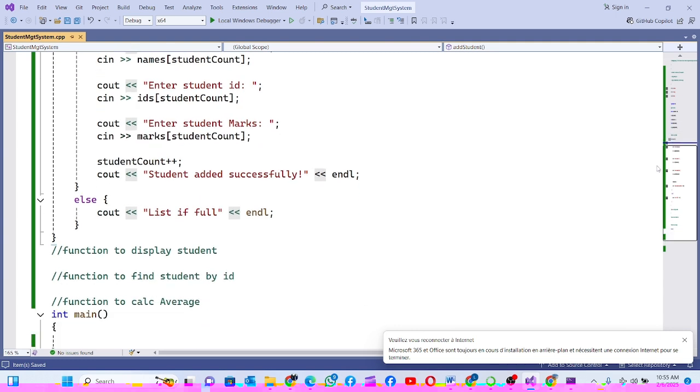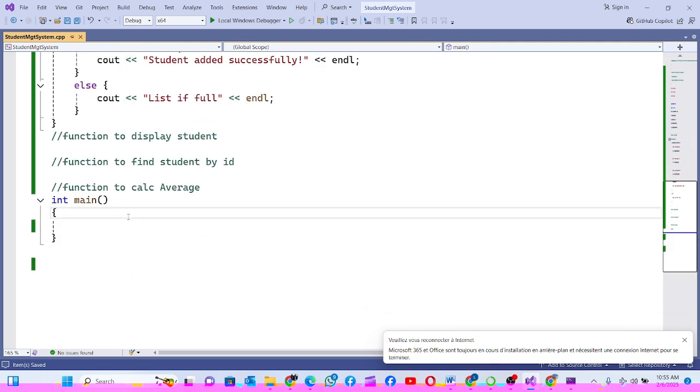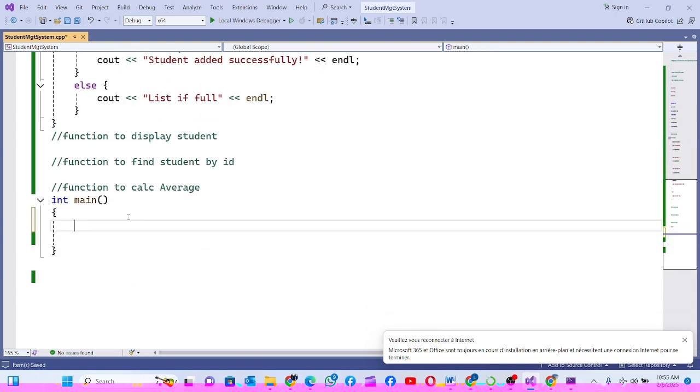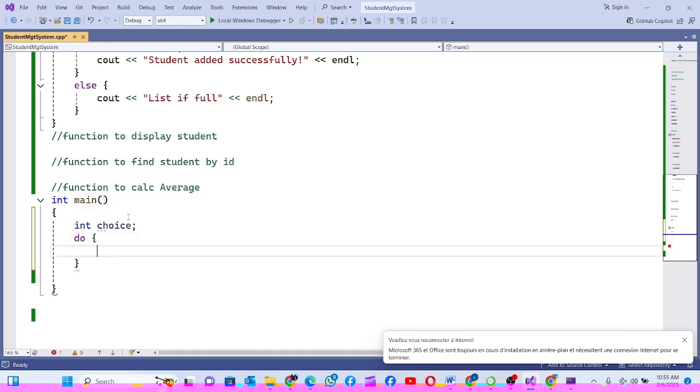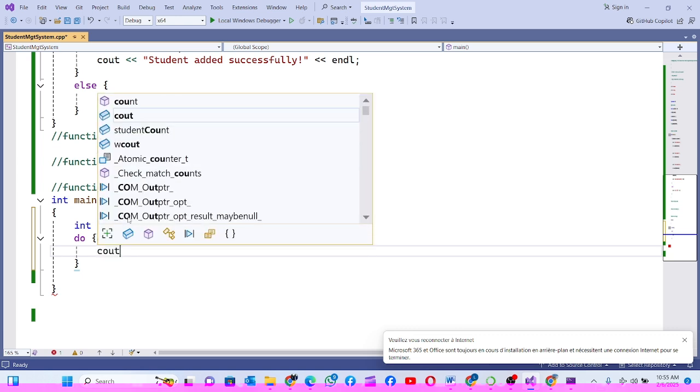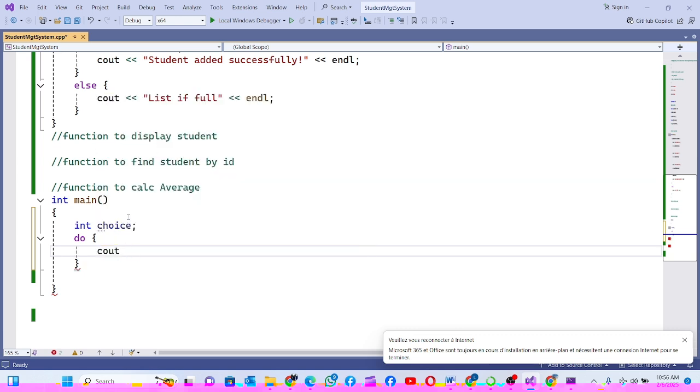Now let me just go to the menu, and we're going to do this at the point of the menu. We're going to have int choice. We'll declare choice, and then we'll use a do while loop there, where I'm going to do cout student management system.